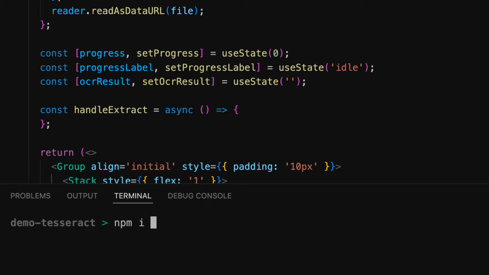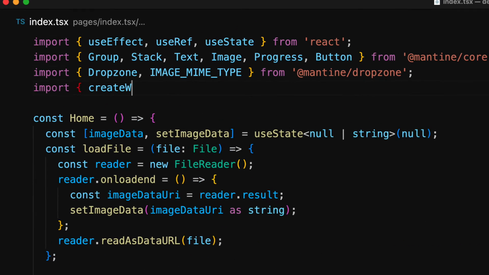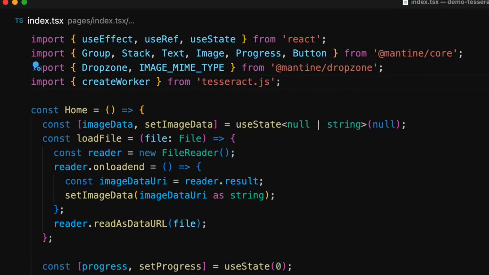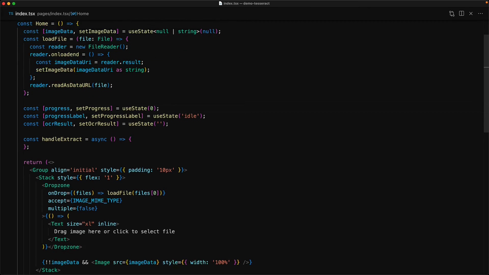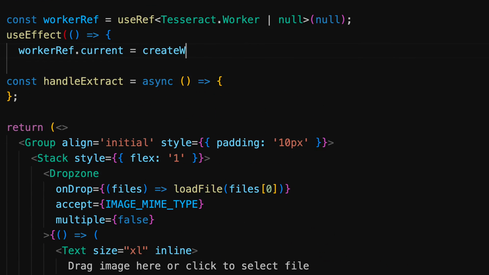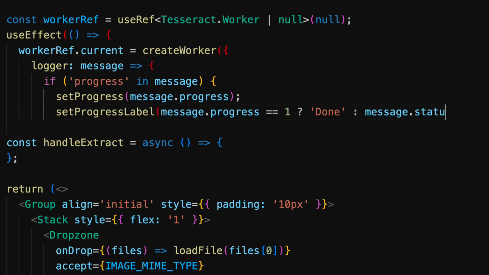Installing this library is pretty simple. We just need to run npm i tesseract.js. Now with this installation complete, we can import the createWorker function from the tesseract.js module. OCR is a pretty processor intensive task, so tesseract.js allows us to do that work in a separate thread by using createWorker. The createWorker creates an instance of a Tesseract worker, and we will store that with the useRef hook, and we will initialize it when the component gets mounted by using the useEffect hook.